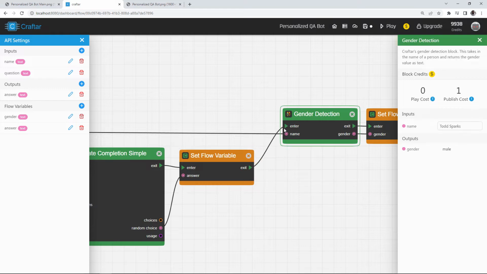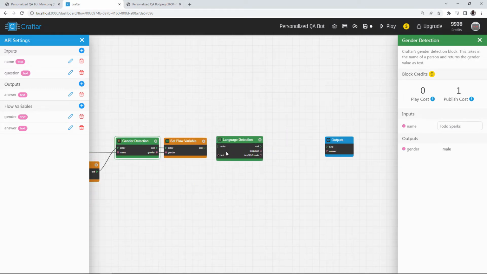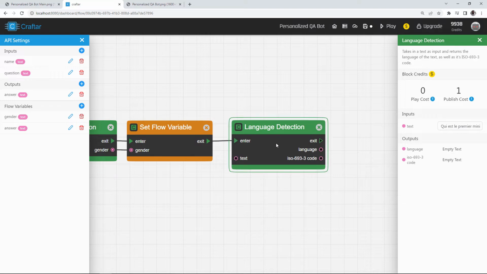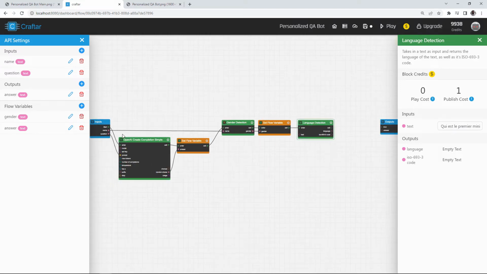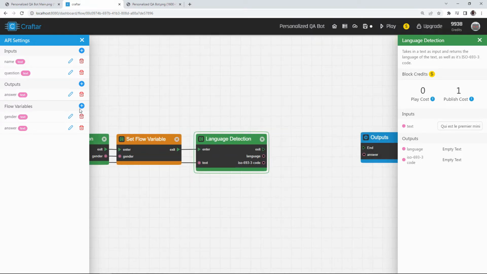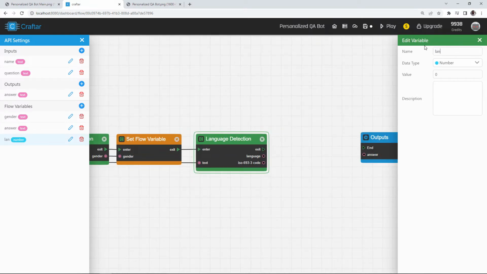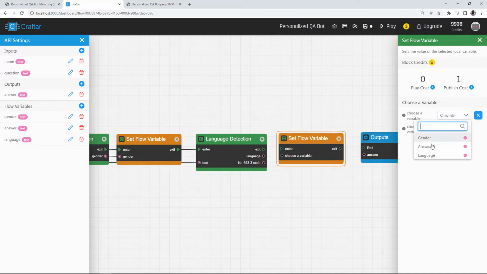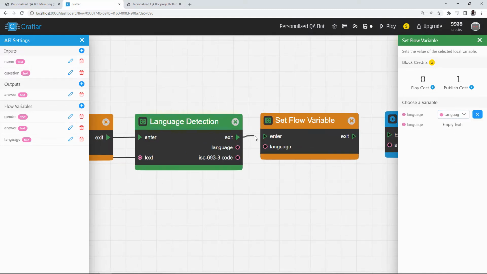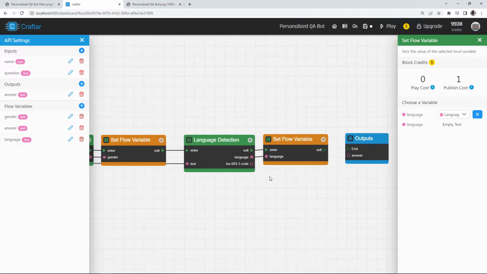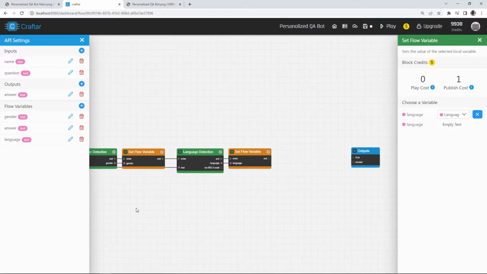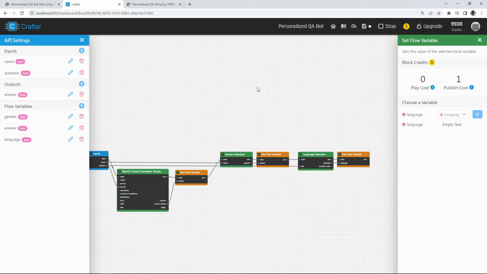So after this we'll call gender detection, and now we need to do the same with language detection. So I'll call language detection after this. I'll pass my question to language detection, and I'll create another flow variable. We'll call it language. Data type would be text. I'll come and create my set flow variable block. I'll choose a variable as language, and then I'll connect this block. Awesome. So if I play this now, all my variable values would be set, and then we'll work on the conditional logic.